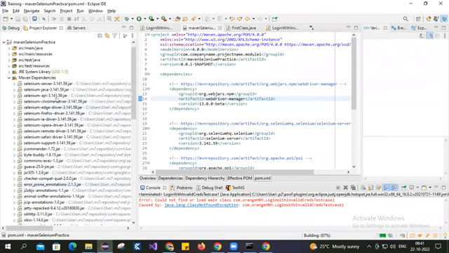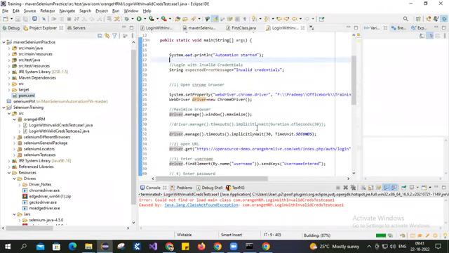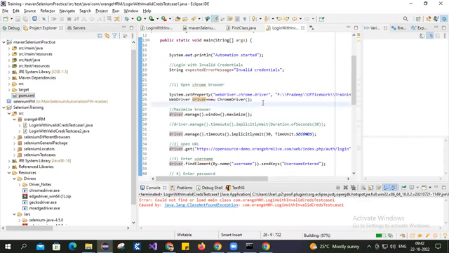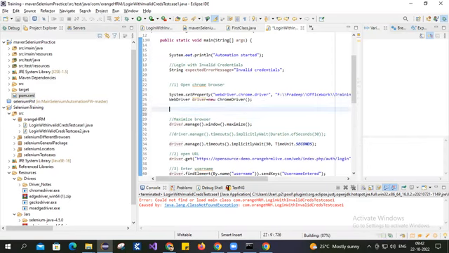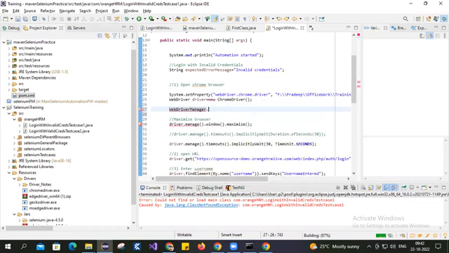So once it is added, what we can do is, now instead of setting the property and using it, the alternate to this is WebDriver manager dot, still downloading. Let it get 100% complete and then you would get this code.